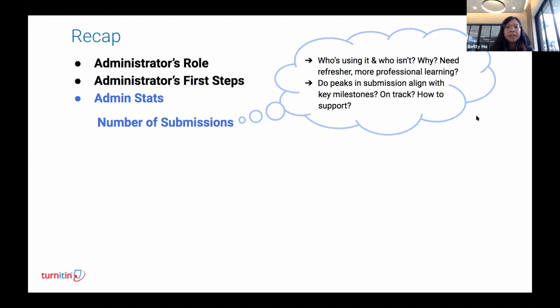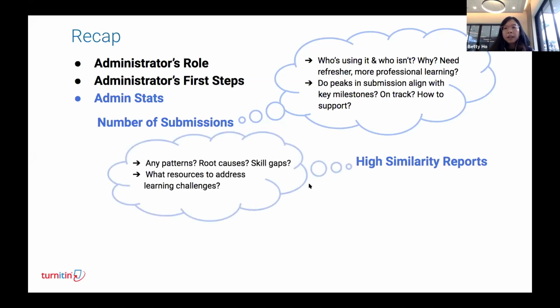So the second set of reports that we looked at were around the high similarity reports. So here, some of the questions that you can consider asking yourself as you're reviewing that data are, what patterns are there, right? Can you look at those patterns and figure out what the root causes or common problems are? What are the skill gaps that might be evident through the data? Are students not really understanding proper citation or summary? Are they not managing their time well?